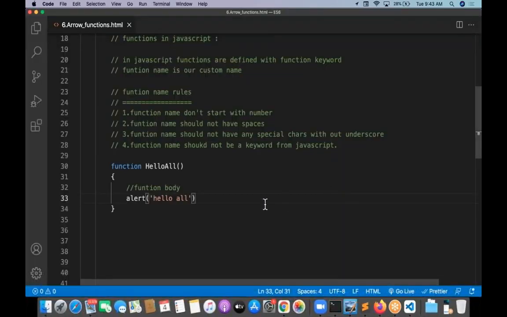Nothing. Why? Because you are defining a function, but you are not calling the function. Function declaration is okay, but you are not actually accessing the function inside the script. So how to access the function? The second very important point is: call function or access function.